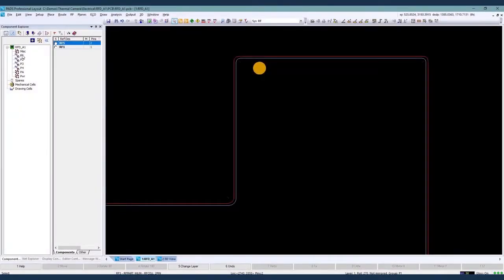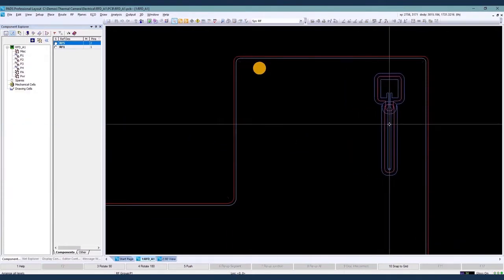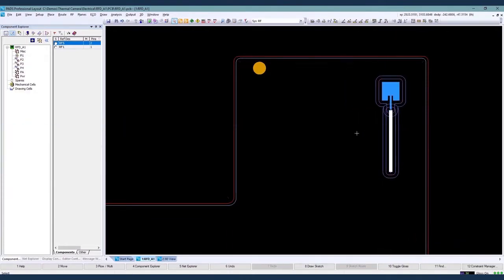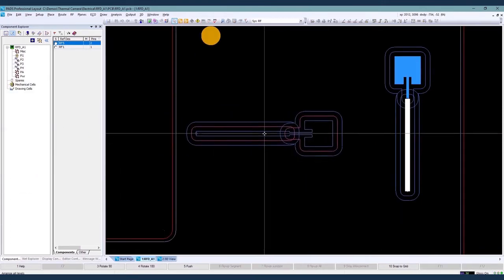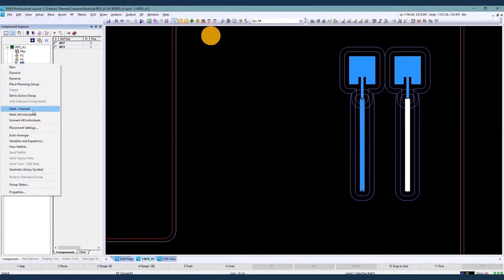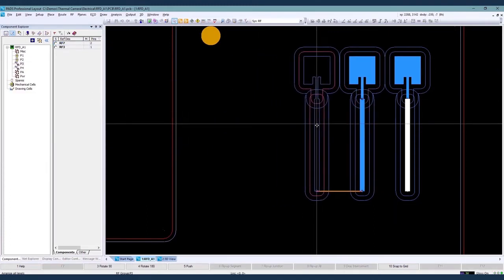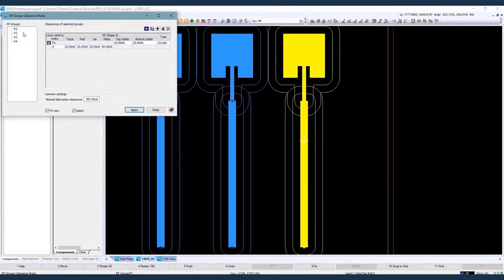The RF groups we created in the schematic transferred over into the PCB. Right-clicking over one of these, we can use the auto arrange function to automatically place each of the RF elements, simplifying the process of placing each one of the patch antennas on the PCB. As you notice, there's outlines around each one of the patch antennas. These are special design rules that you can create in PAS Professional.